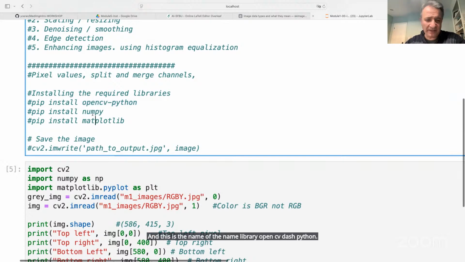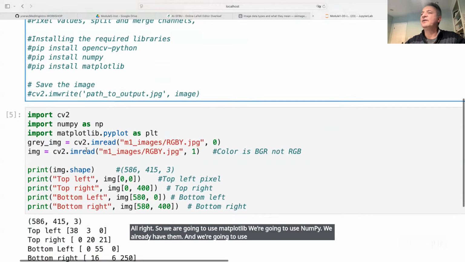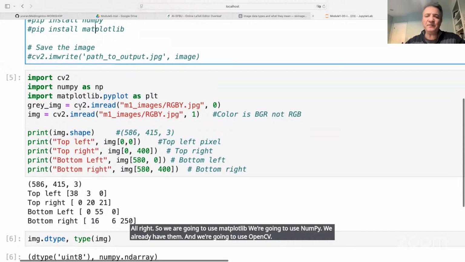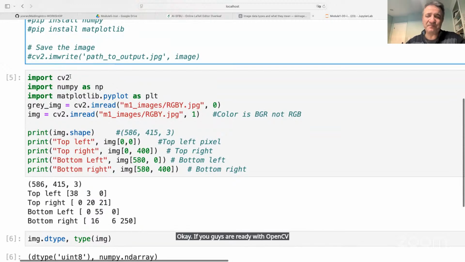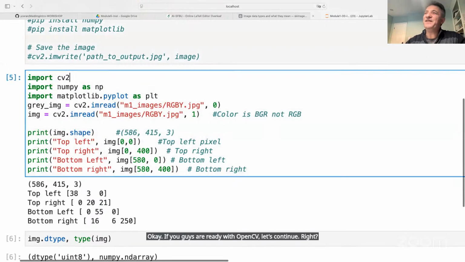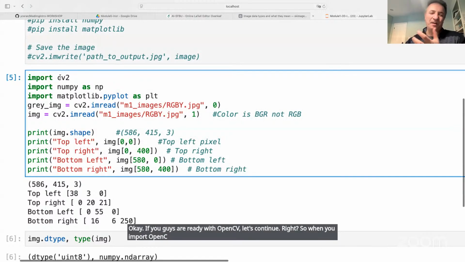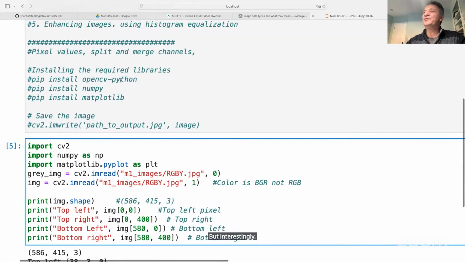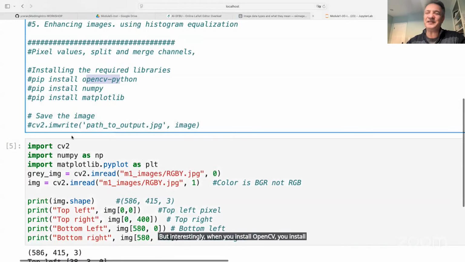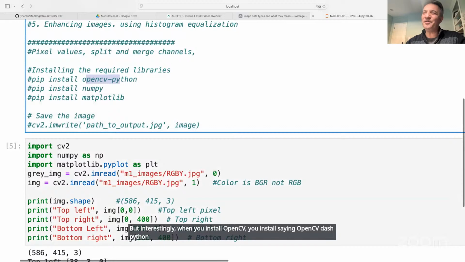And this is the name of the library, opencv-python. All right. So we are going to use matplotlib. We're going to use NumPy. We already have them. And we're going to use OpenCV. Okay. If you guys are ready with OpenCV, let's continue. Right. So when we import NumPy, we say NumPy, right? But interestingly, when you install OpenCV, you install saying opencv-python, but when you import it, you say cv2. Okay. So import cv2 corresponds to OpenCV. All right. Don't be confused.